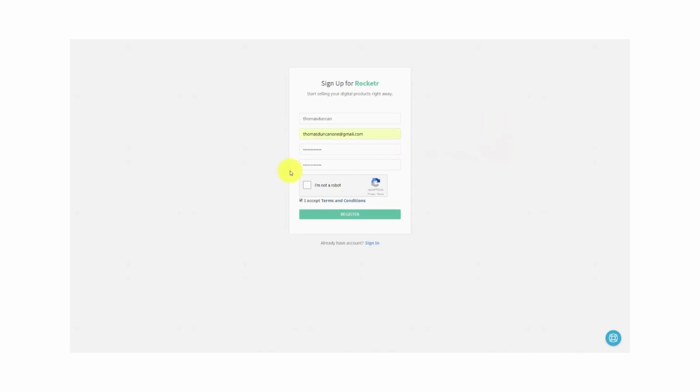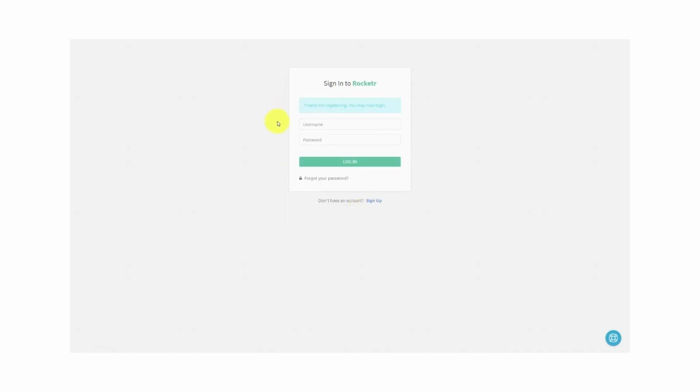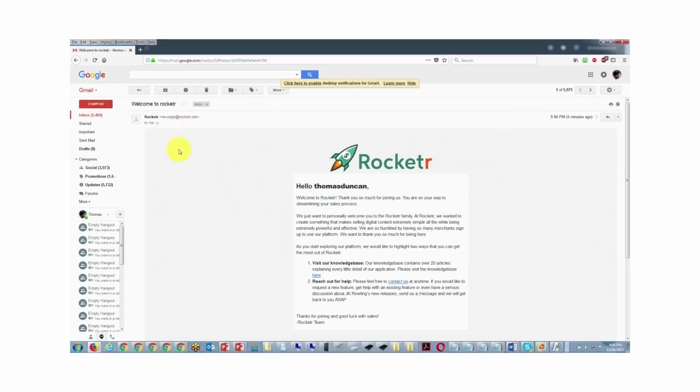Once you've read the terms and conditions, you're going to click I am not a robot, and then click Register. Once you've done that, you are going to start the process by typing in your username and password and logging in. Once you've done that, you should get an email in your box if you have set up your email correctly. Now, this is not going to be a confirmation email, so you won't have to worry about that, but you will want to place this email someplace safe where you can remember it.